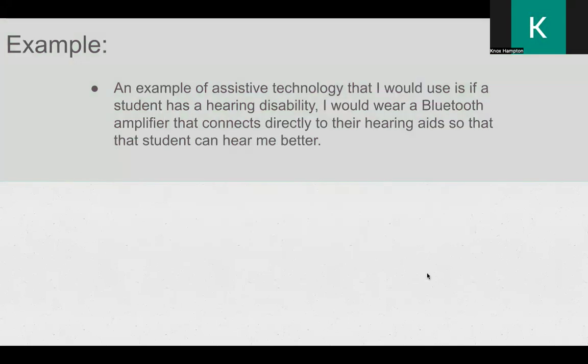An example of an assistive technology that I would personally use is if a student had a hearing disability, I would use a Bluetooth amplifier that connects directly to their hearing aids so that a student could hear me better as the teacher. And this is really cool because I got to see this while I was observing this semester, and I got to see this in action, which really inspired me because I just loved that the teacher knew what to do with the student, knew what the student needed for them to be successful. I loved seeing it in person.